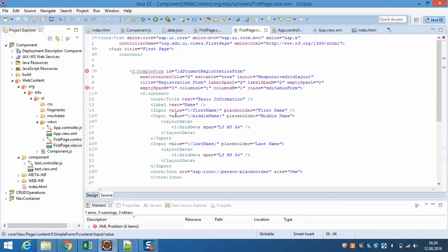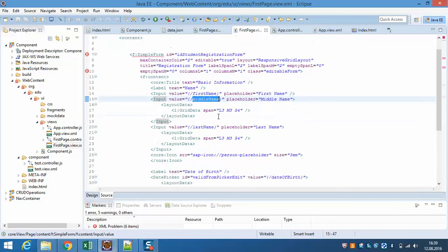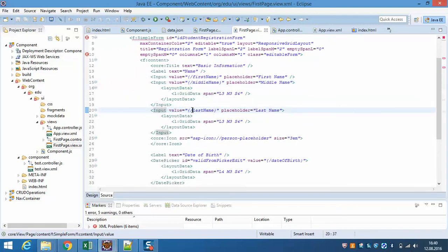If you observe here, this value is the one I am mapping to first name, this value I'm mapping to middle name, and the same way this value I am mapping to last name. That means I'm using something called the binding concept over here, right?